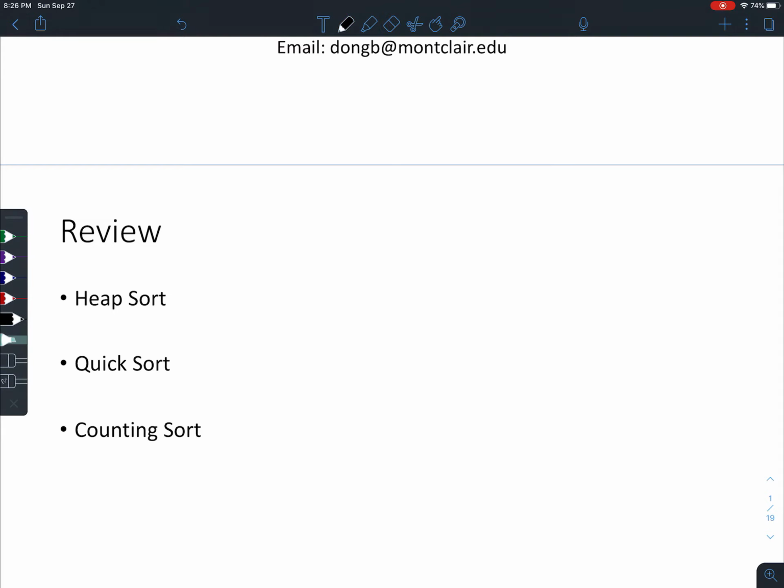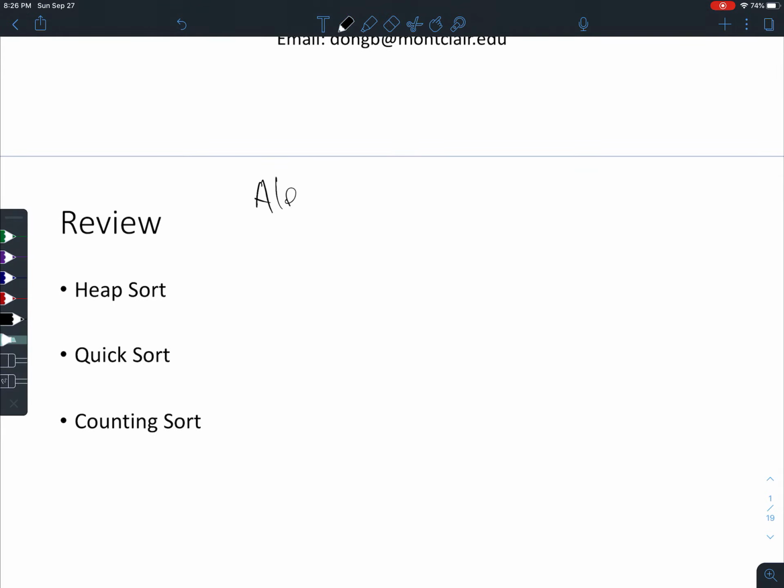First, let's look at what is an algorithm. If you remember, in the first lecture, I said that an algorithm basically is a computational procedure to solve a problem. Okay, so it's a computational procedure.